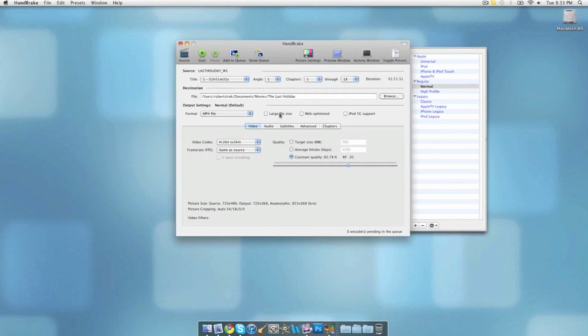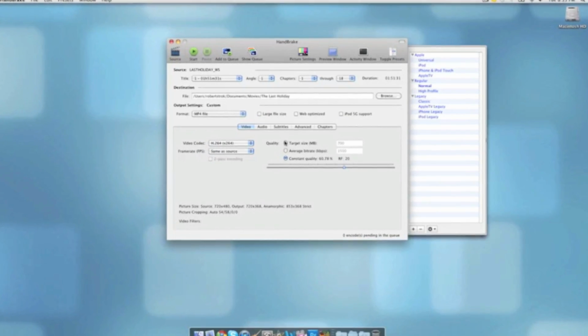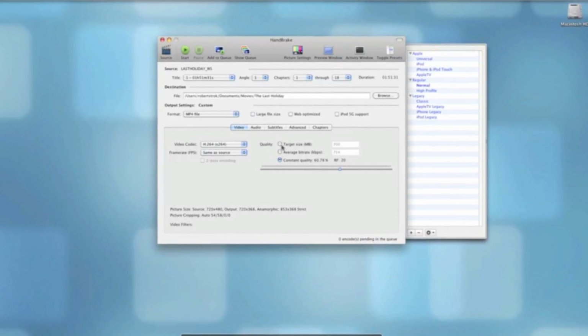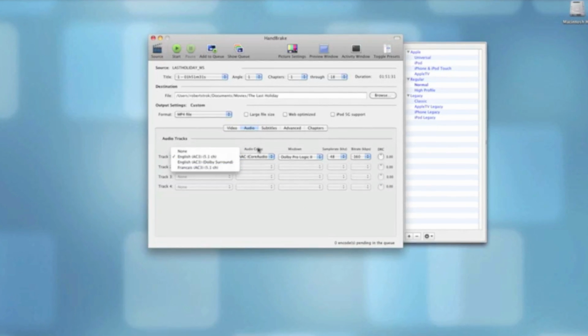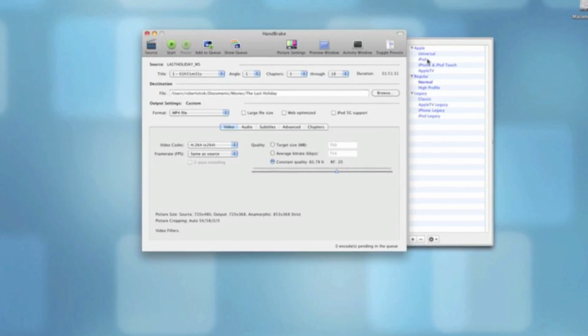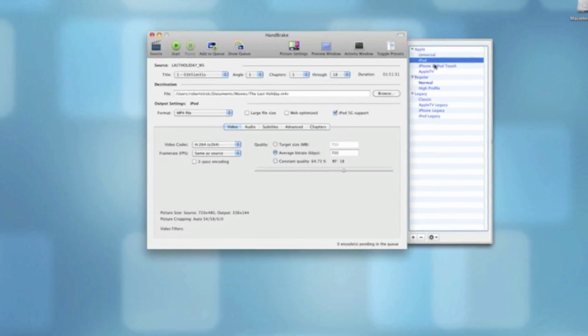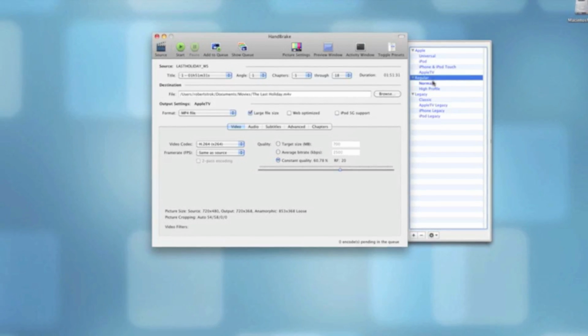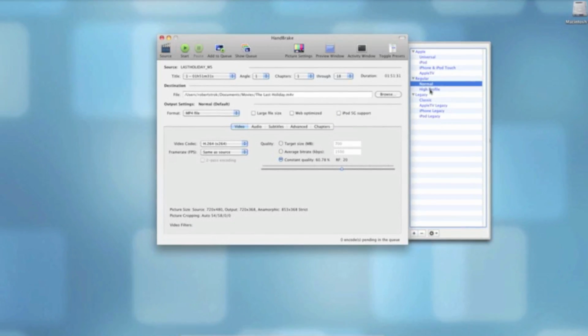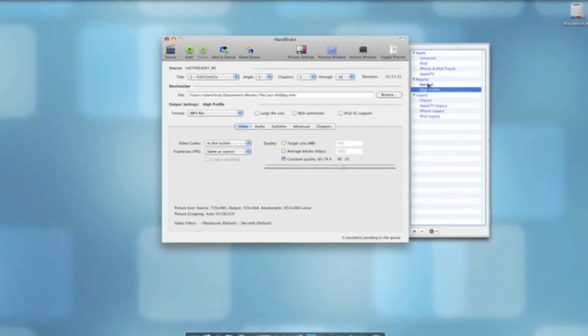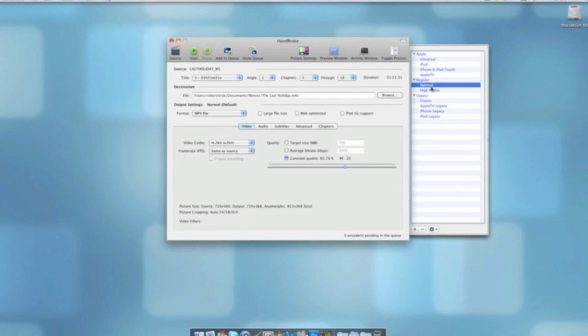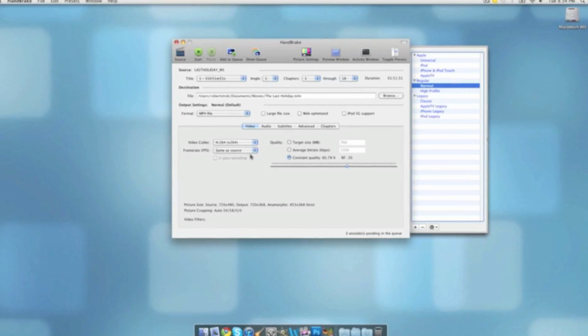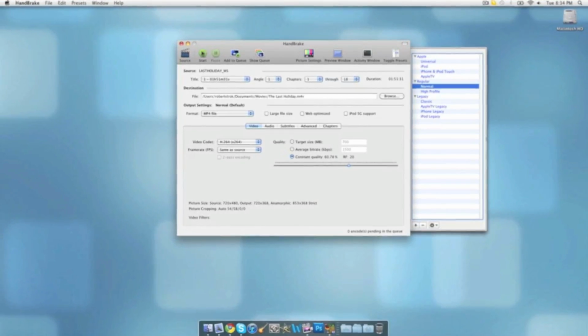Now I recommend you don't, but there are some other settings that you can mess around with, like what video codec and how big the size is, or you can change the audio settings, subtitles, advanced, and chapters. On the right, we've got some different choices on what you want your movie to be formatted as. Now there's Universal, iPod, iPod Touch, iPad, and Apple TV, but if you want, just render in normal.